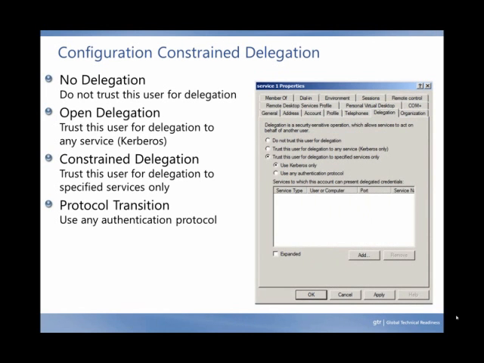The third option is trust this user for delegation to specified services only. Selecting this radio button will configure the account for constrained delegation. When you select this option, more configuration options are available. The first set is a choice between Use Kerberos Only and Use Any Authentication Protocol. By default, Use Kerberos Only is selected. If you wish to use Protocol Transition, select the Use Any Authentication Protocol radio button.